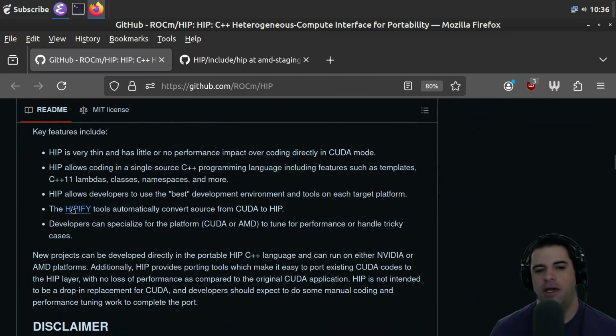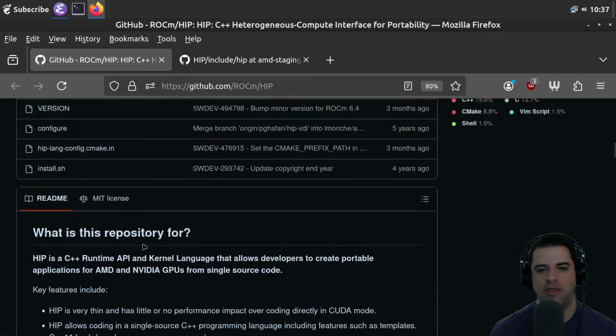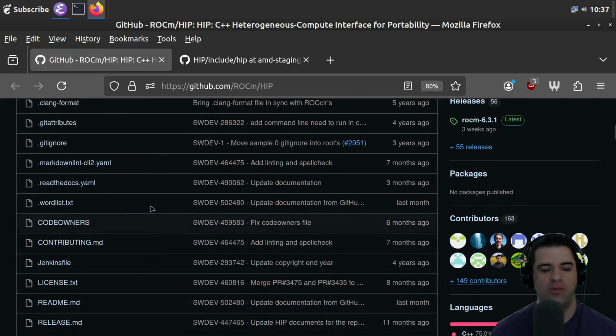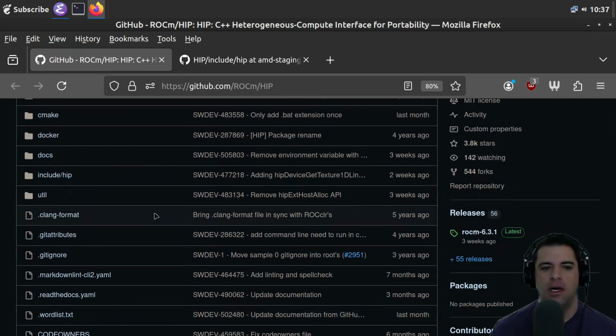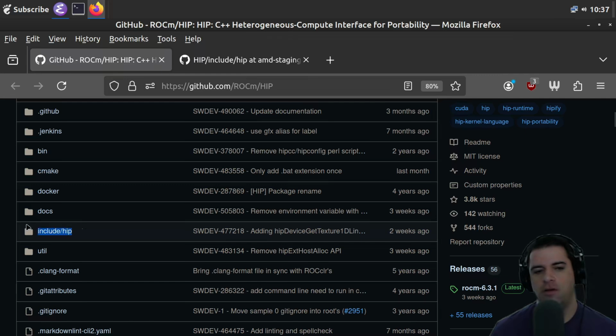And we have hipify, which is going to automatically convert source from CUDA to HIP. So that's just their tool, probably essentially a sed or awk script to take identifiers in CUDA and map them onto whatever is the closest thing in HIP. Probably not literally a sed script. It probably has some intelligence. It might be something more like a C preprocessor. Okay, but other than that, we have include.